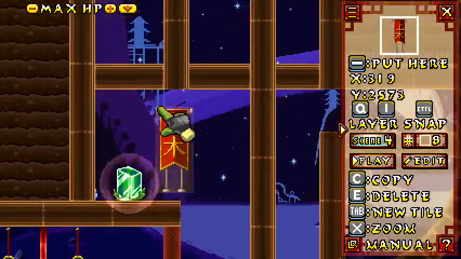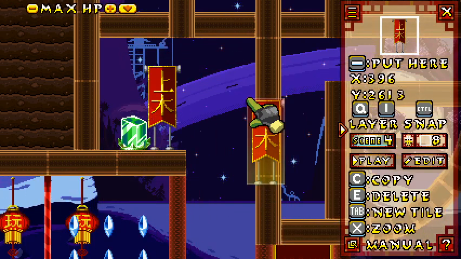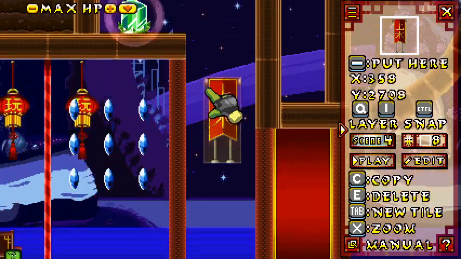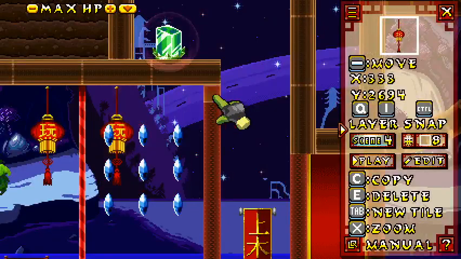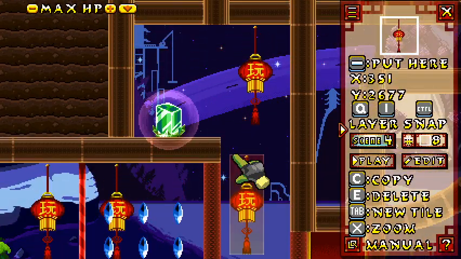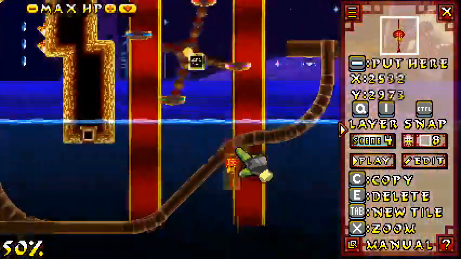In fact, I could put it up here because there's nothing else here. Why not? So, yeah, I think a lantern would look better up there. Yeah, that looks better.